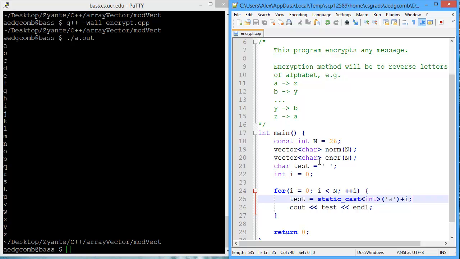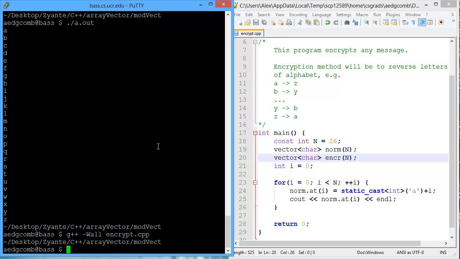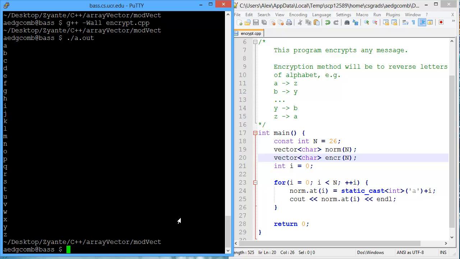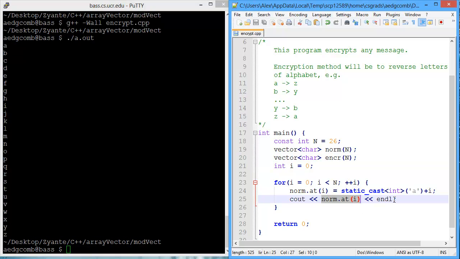And what we're really wanting is to store this into normal. So we'll just store normal at location i, and then we can output normal. So we don't actually use test anymore. Let's get rid of test. And there we go. A through Z is being stored into normal.